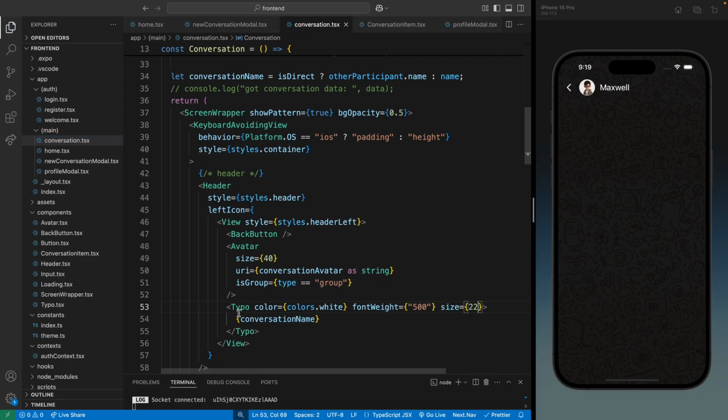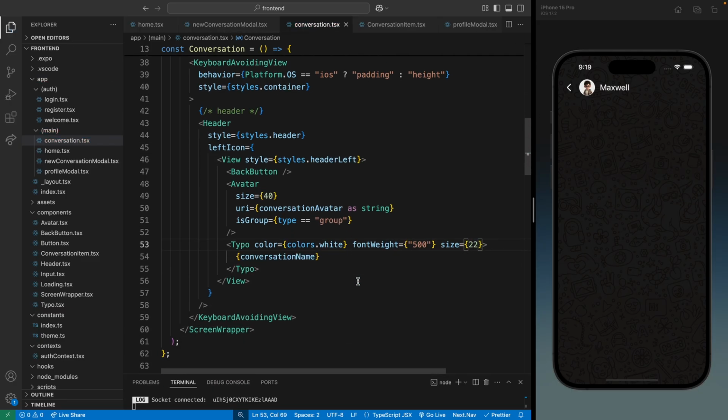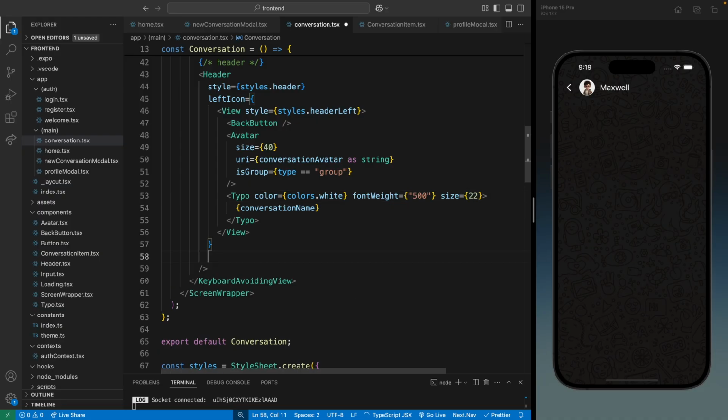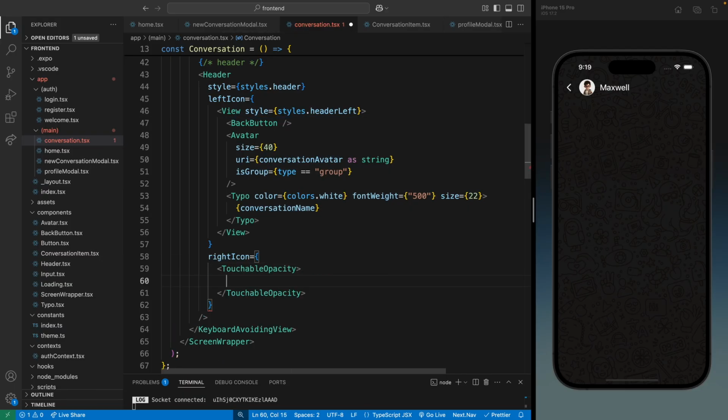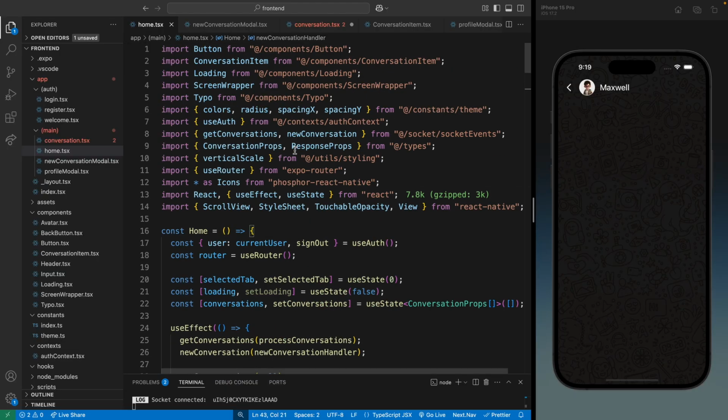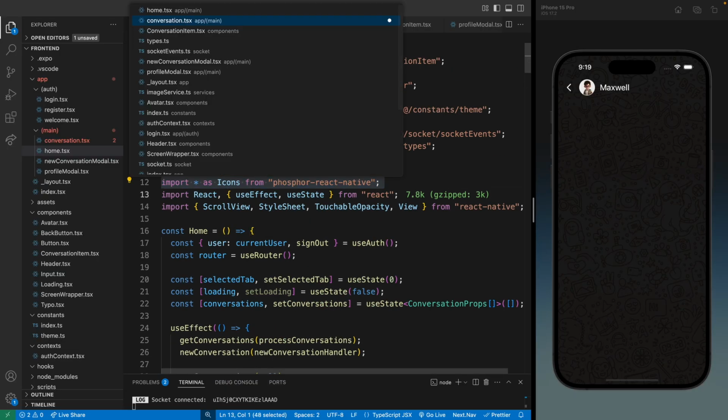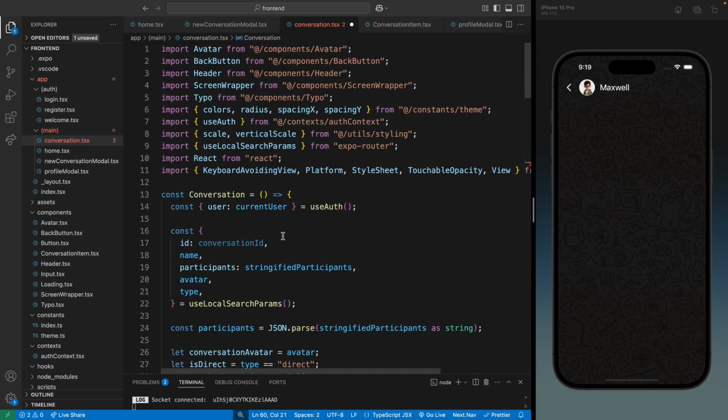Let's save this. So there we can see the name of the conversation. It will either be the other participant's name or the group name. So for the right icon, I'm just gonna use a button that will show 3 dots. So first we're gonna import the icon. So let's go to home, and here let's just copy this line and then paste it here.